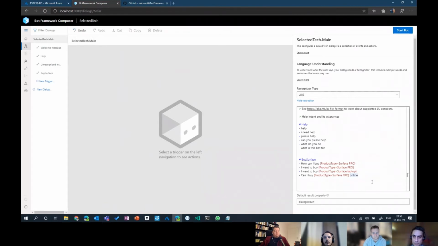And that's also a great thing to have, because with that kind of template I selected, a Lewis and QnA Maker, you get that already pre-populated. You just need to modify it to fit your needs, basically.